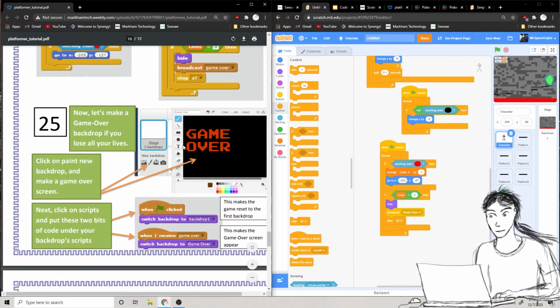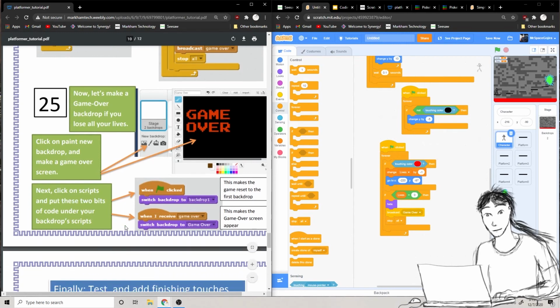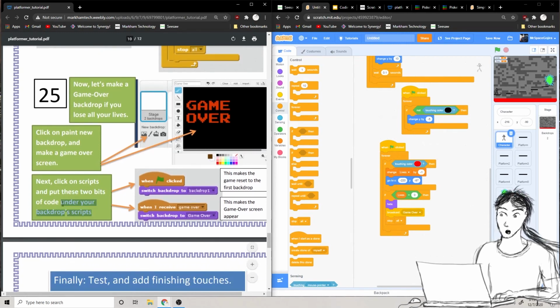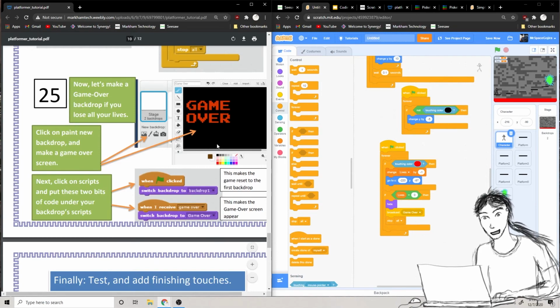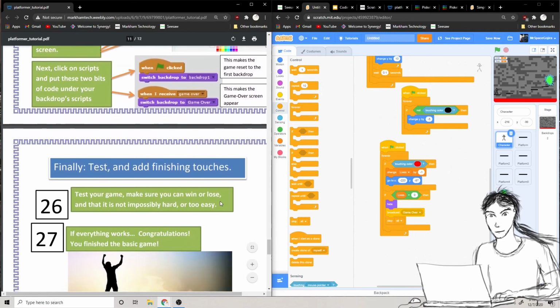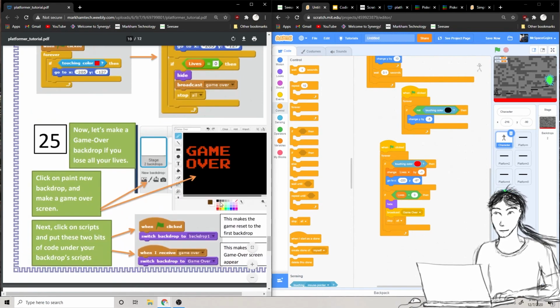you want. You can make it in Piskel and upload it, or you can make it in Scratch. And then finally, you want to add these 2 bits of code under your backdrops script, okay, to be able to switch to a game over screen. And that's it. And look at that.